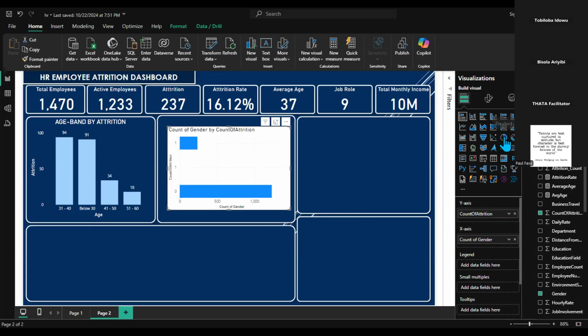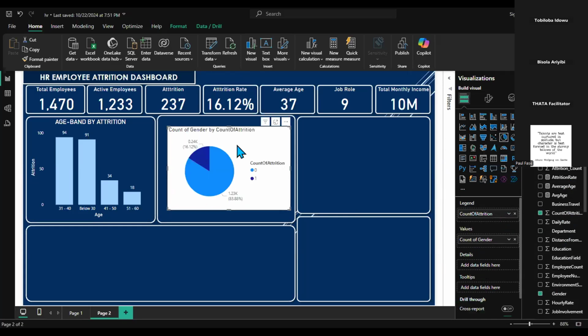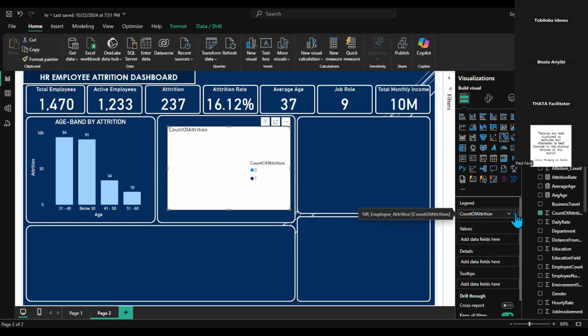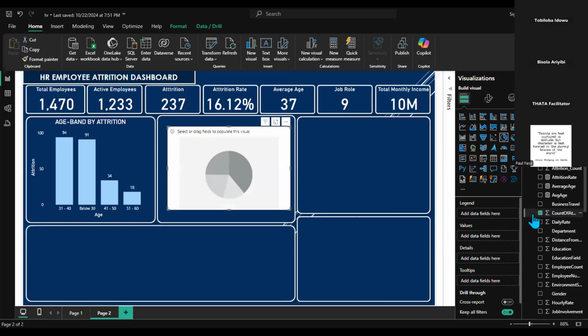I can change it to pie chart if I want. So I have it like this, right? But if you notice something, it's only giving me 0 and 1. So I think I should have used, okay, it's giving me count of gender. No, this is a mistake. Sorry. Let me go back. I just remembered that count of attrition is 0 and 1.